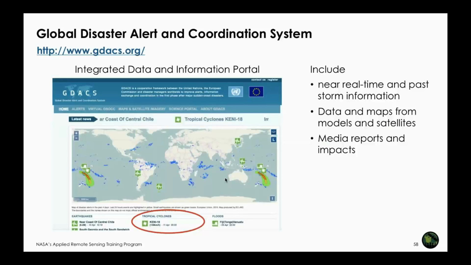This brings us to the Global Disaster Alert and Coordination System site. This is a site that is maintained by the European Union, and you can see that it provides near real-time and past storm data. There are other disasters also, but data and maps are available. In addition, media reports and impacts are all reported on this site. This site also includes some of the NASA images from TRMM, GPM and MODIS.